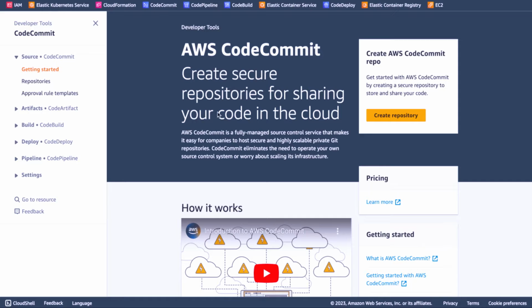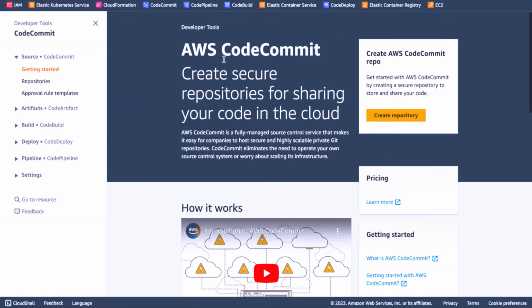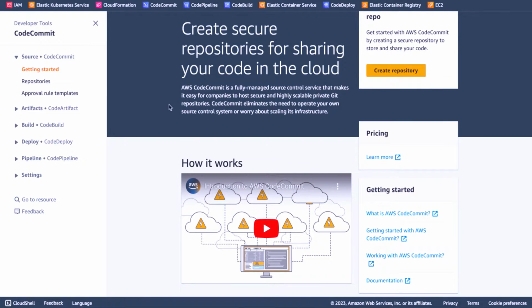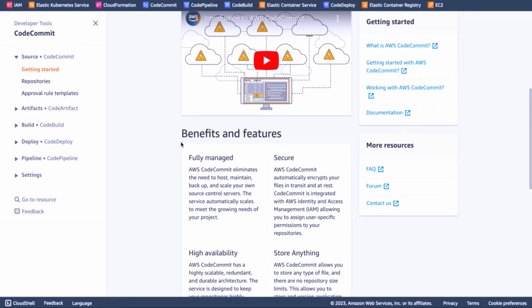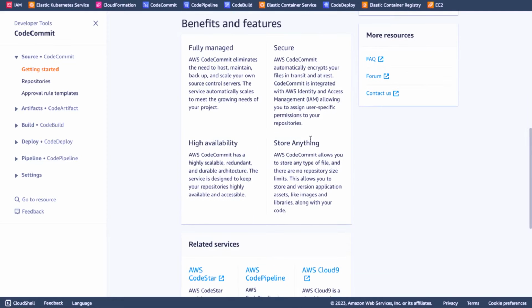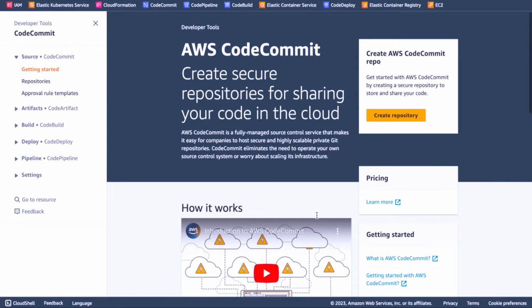Once you're logged into AWS CodeCommit on the console, CodeCommit can help you create secure repositories for sharing your code in the cloud. You can manage repositories, you can manage approval rules, and all these services are found under the developer tools on the AWS platform. One of the benefits of CodeCommit is that it's fully managed, secure, highly available, and you can store anything. You can also use related services like CodeStar, CodePipeline, and AWS Cloud9, which are applications that can work with AWS CodeCommit.